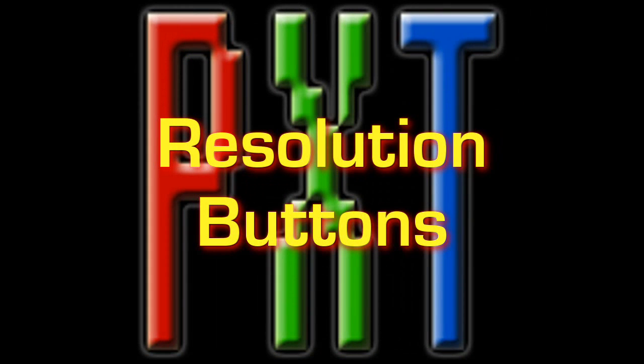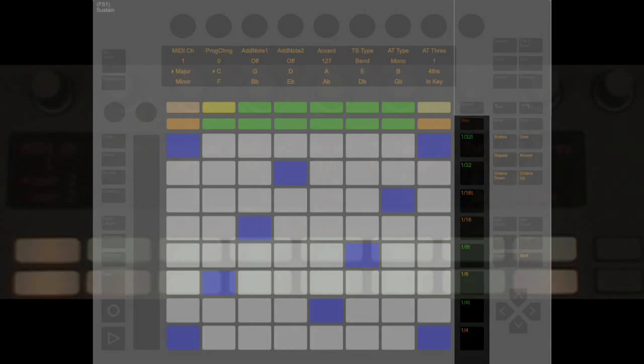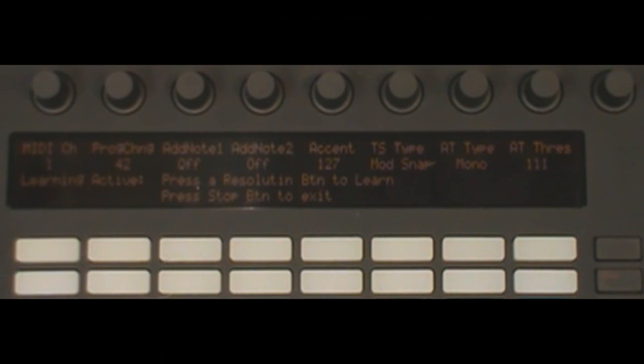The resolution buttons can be used for playing chords or sequences of up to 16 notes. The notes they play can be learned directly from the pads. Learning notes to the resolution buttons is very simple, and the display guides you through the process, as you can see here. To give you an example of this, I'll learn a few chords to the resolution buttons.